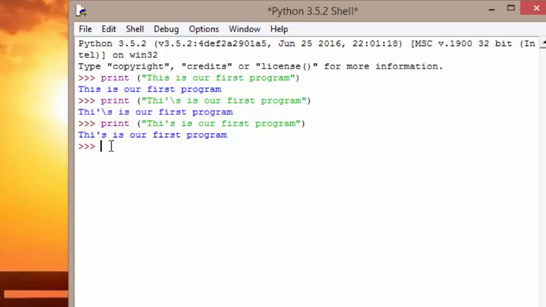Now what if I want to use a double quotation after "is"? The statement would end, because whatever we write in double quotation marks must be printed, so this part will not be printed. So what we are going to do is use single quotation marks on the outside, and then we can use double quotation marks inside. This is how it works. We can use either single quotes or double quotation marks in Python 3. So this is our first program.